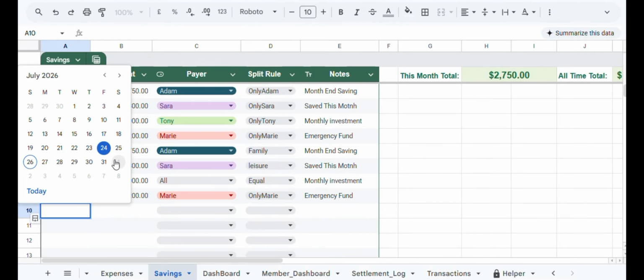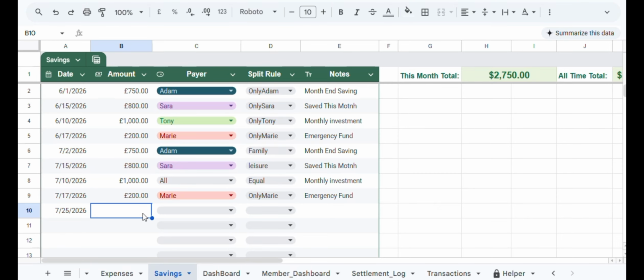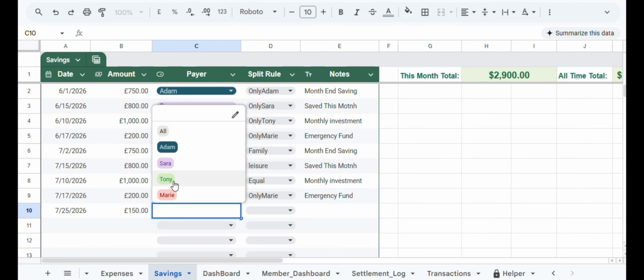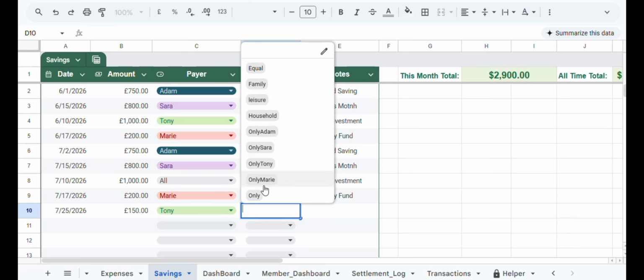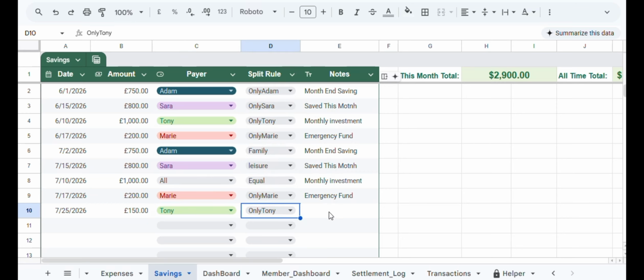Next, open the savings sheet. This is where you log any savings you make. Start with the date and the amount saved. There's no goal setup required, you can log any amount anytime. Now choose the payer, that's who saved this amount. Pick any member or choose all if it was a group saving.